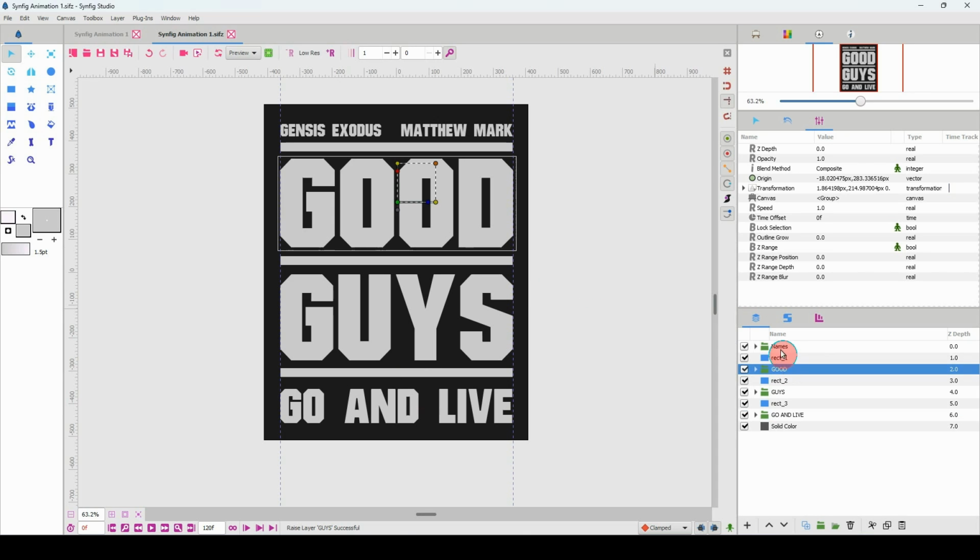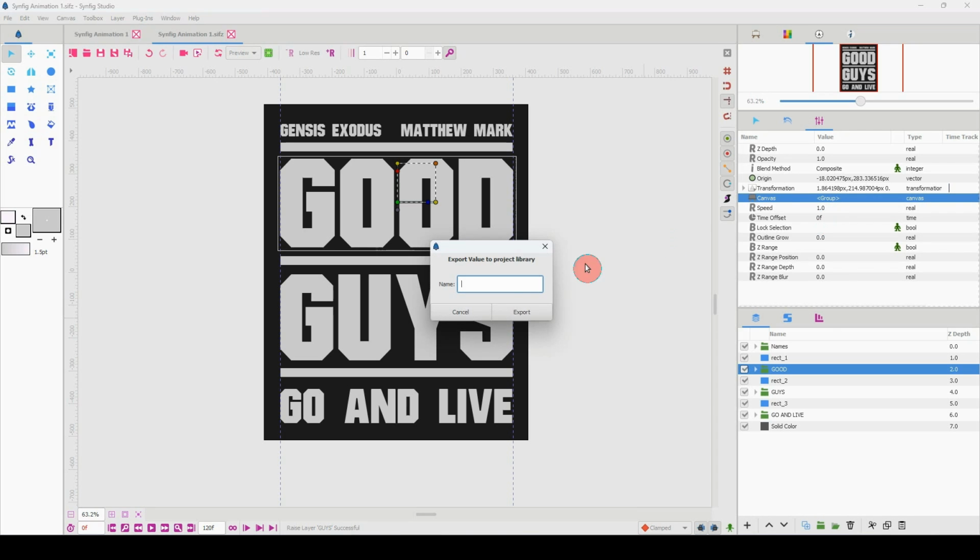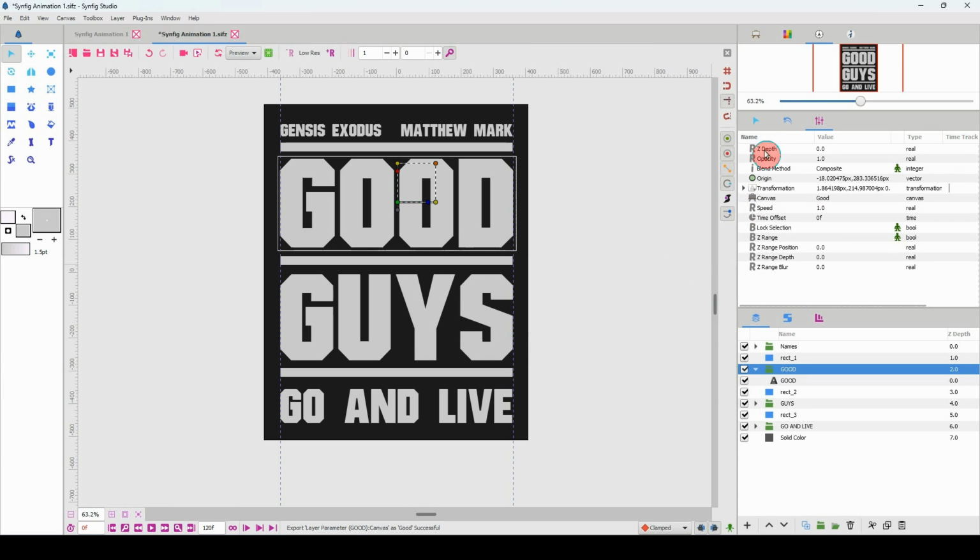Okay, so the next step is that we want to isolate these things so that we can work on them separately. So I am going to click on the big text here, which is good. And what I'm going to do is basically put it on its own canvas. So with this selected, I'm just going to go to canvas here in my parameters panel, right click, export value, and I'm just going to give this the same name, good, and click on export. So now we have a canvas.